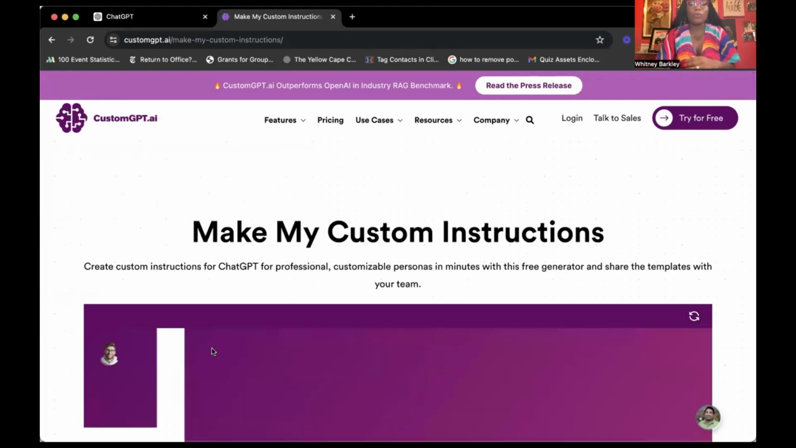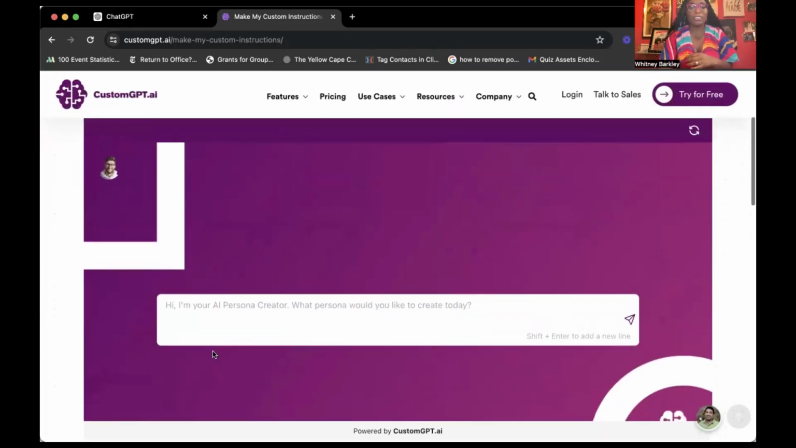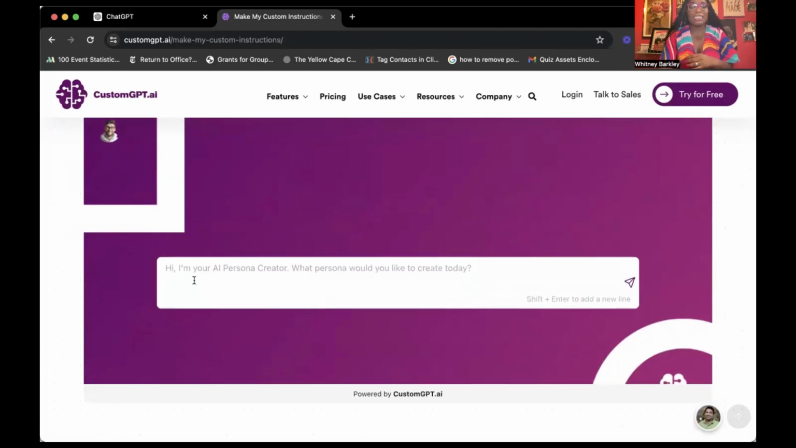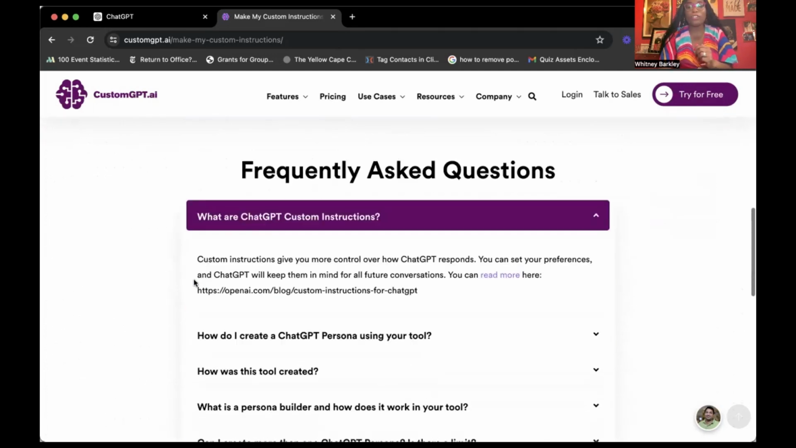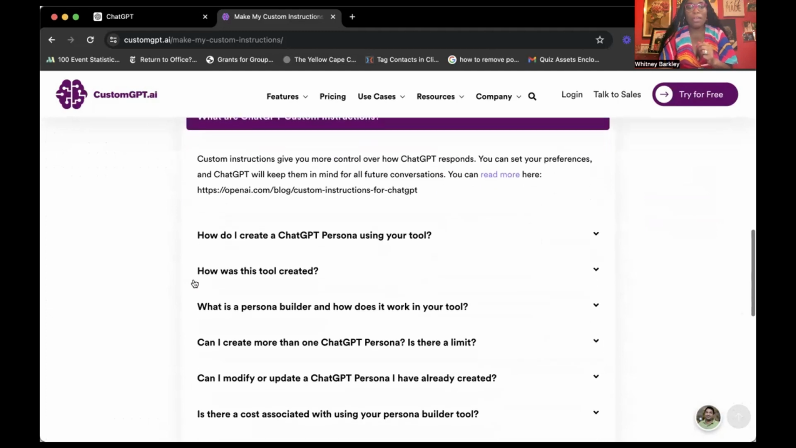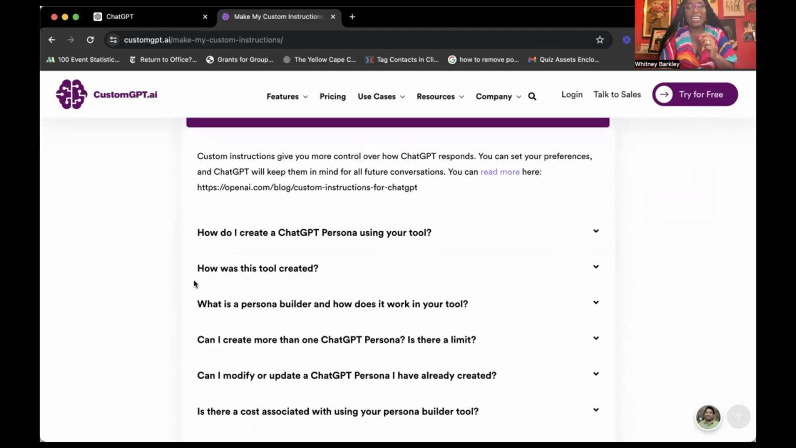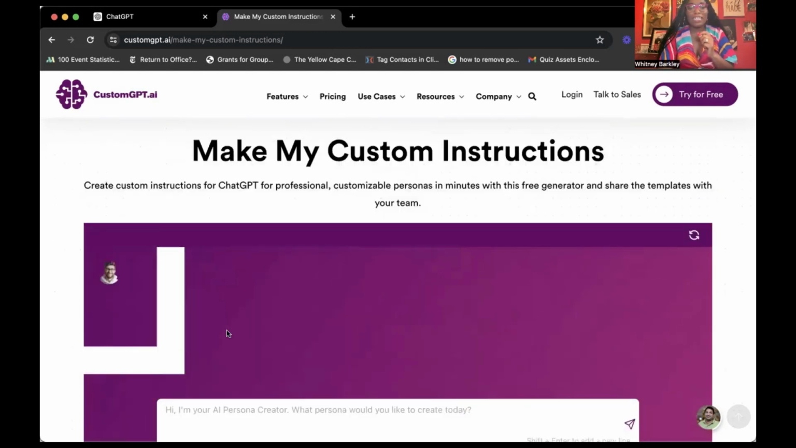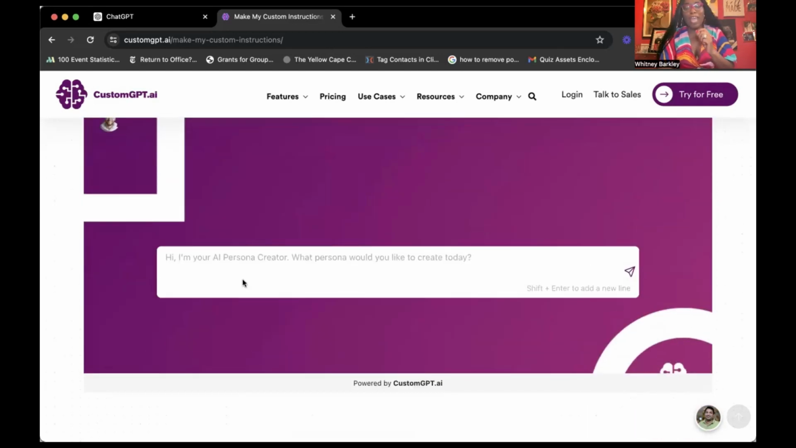When you get to the page, it's going to ask you to make your custom instructions. So this is the message bar where you can actually type in your persona. You really want to have a good idea of who you're trying to target, right? There are some frequently asked questions at the bottom. You can go through these to get a better gist of what you want to do. But for the purposes of today's demonstration, I'm going to use Hey Black Girl, my children's book, as an example.